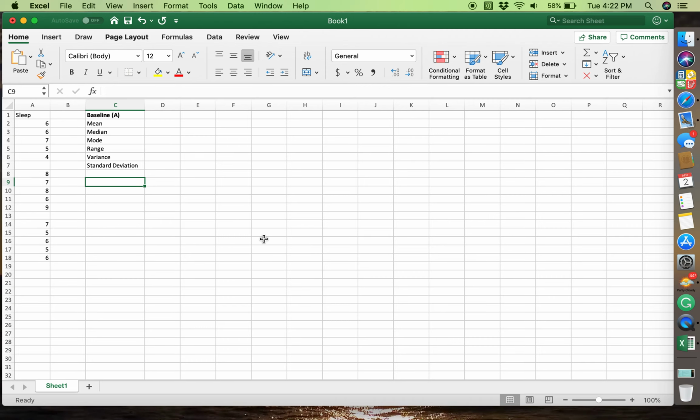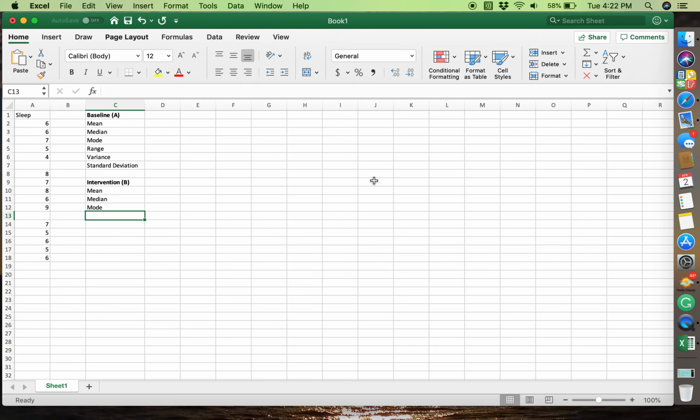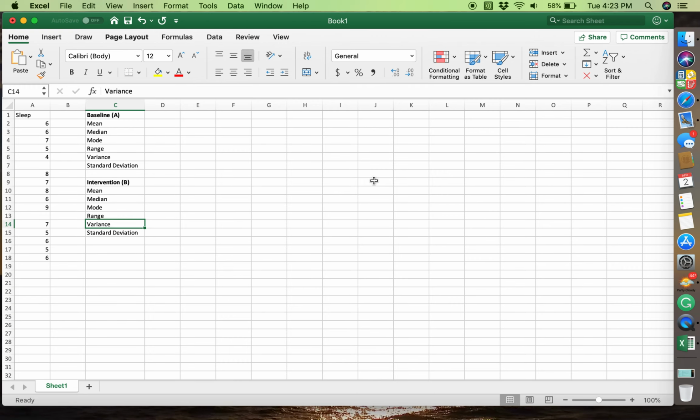And then I will skip a cell. I will write in intervention. And I'll make this bold so this way I know. Again, to repeat, my measures of central tendency are mean, median, and mode. My measures of dispersion are range, variance, and standard deviation.